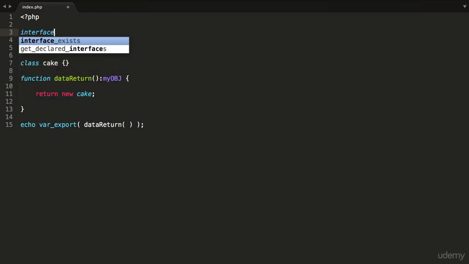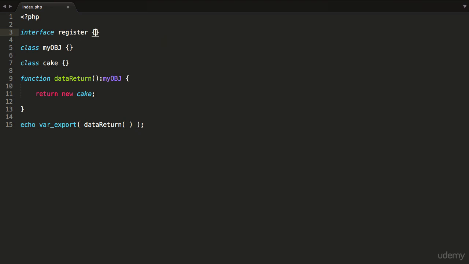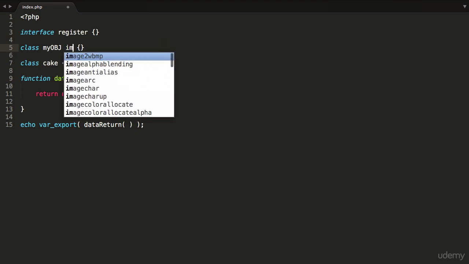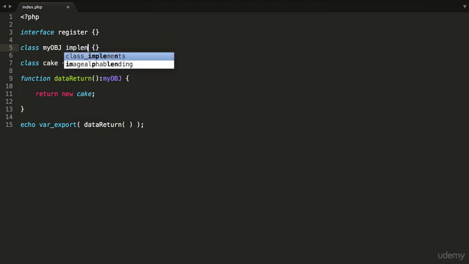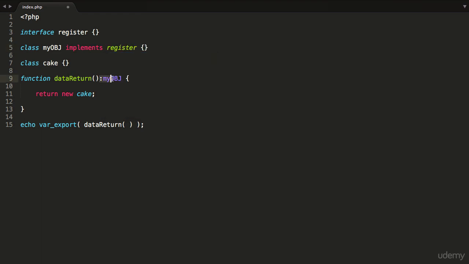So I can say an interface, and we can say register. What an interface will do is check to make sure a class has certain methods and properties as well. And then I can implement that interface. So I can say this class implements the register interface. And then I can say that the object that is being returned must have that register applied. So that object must come from a class that implements a certain interface.